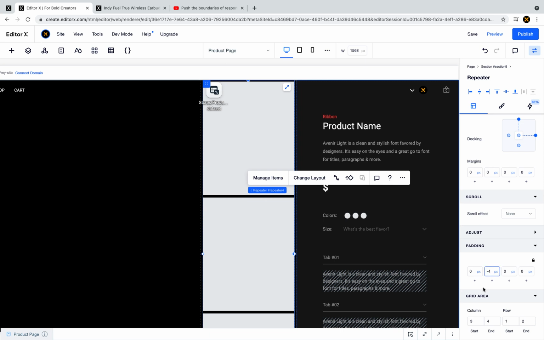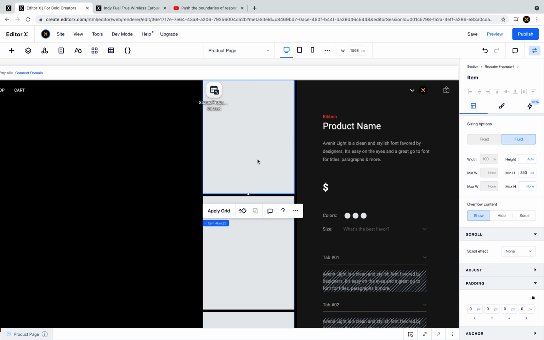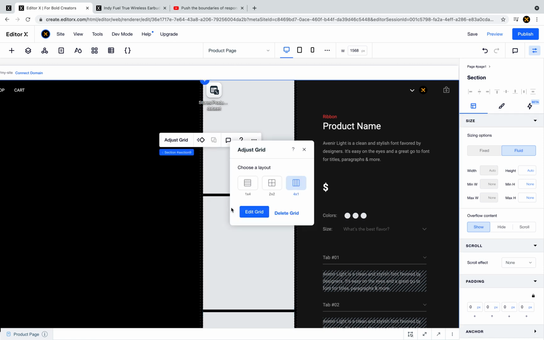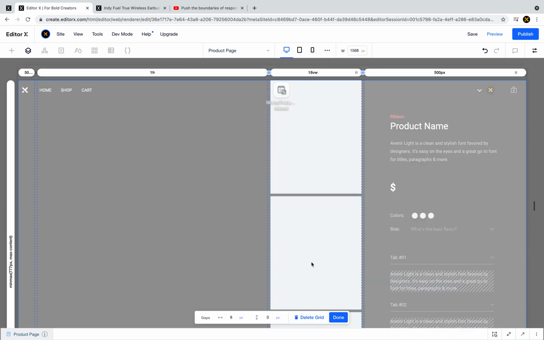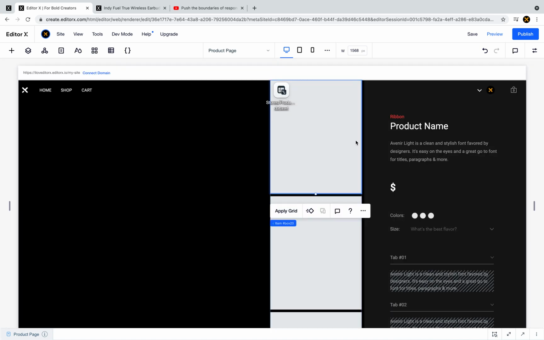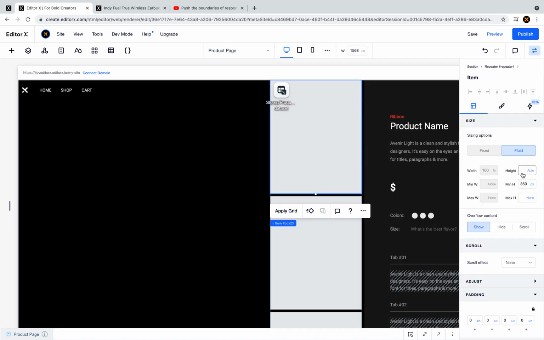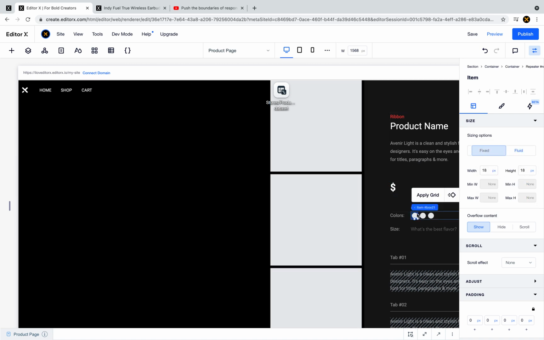Minus, oh, this is padding, minus 4. Alright, so now you can see that my item is not fully square, right? So if you remember, we set this column to be 18 VW, so the item also should be the same size. So instead of 350, it should be 80 VW. And I will remove the min height, and you can see now it's a perfect square.